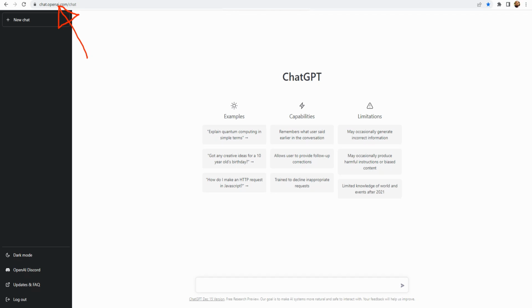So anyways, about this interface, first of all, ChatGPT tells us about the examples, for example, that you can run this kind of query, this kind of query, or this kind of query. And this is like the power section. It tells you about its powers, right? And the second one also talks about its capabilities, right? Right here, it remembers what the user said earlier in the conversation and so on.